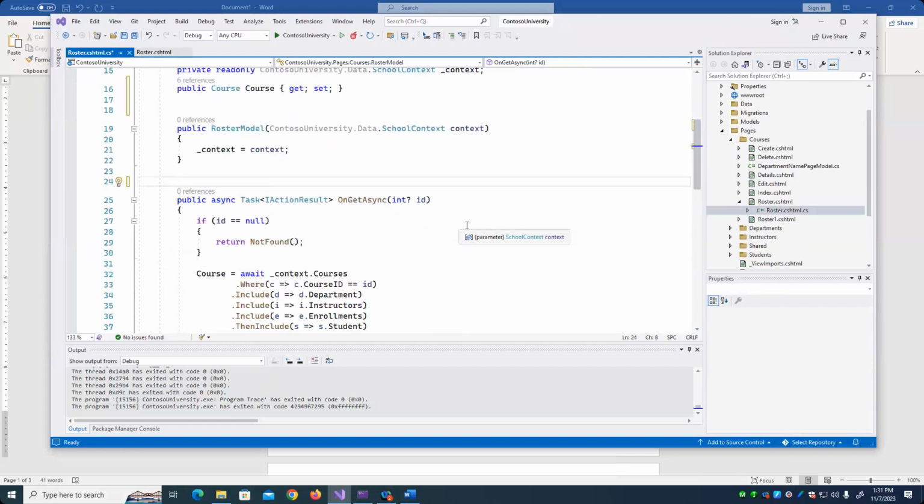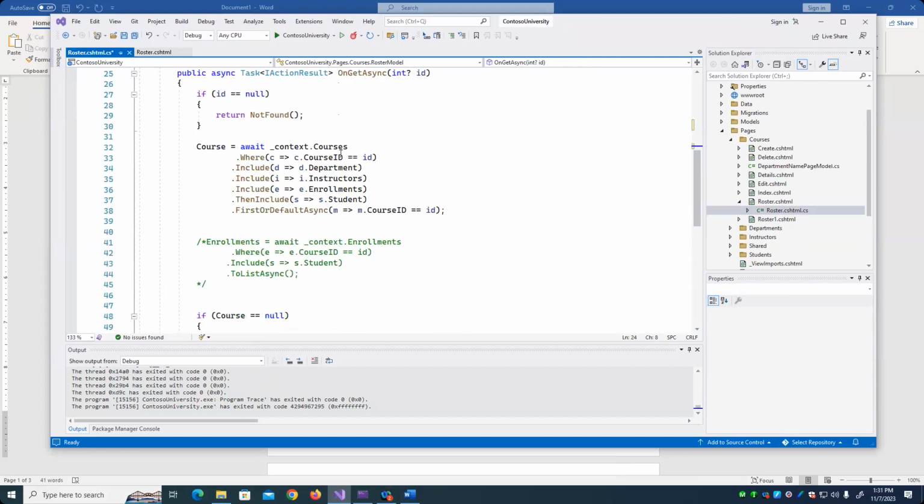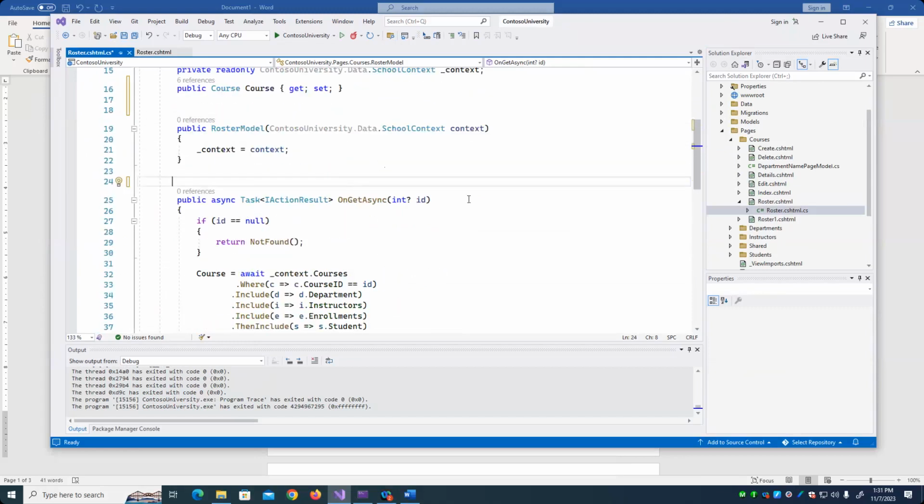Now, there's an OnGetAsync. There is no OnPut. All right. I want you to think about that for a second.